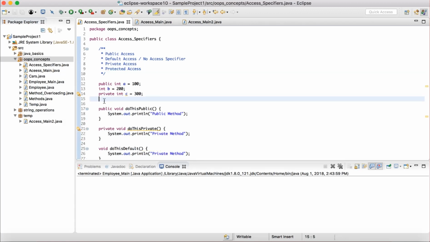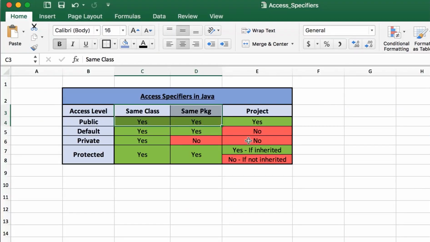So for now, let us take a look at the table that represents different access levels. In the public, same class, same package, and the project level, all accesses are fine. Default can be accessed in the same class, in the same package, but when you try to go above the package, outside of the package, it cannot be accessed. And the private is strictly private to the class itself. In the same class you can use it. If you try to go outside of that class in the same package or in the other packages, it's not allowed.